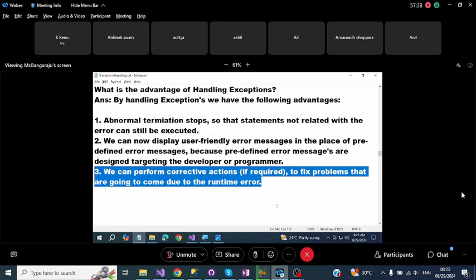Are you clear? If you can perform exception handling there, what can you do? You can roll back this transaction. What is the meaning of rolling back the transaction? Add the money back to your source. You cannot add it to the target; you add it back to the source again.